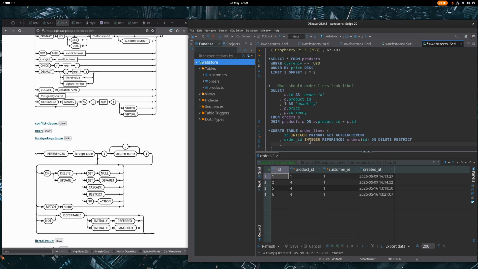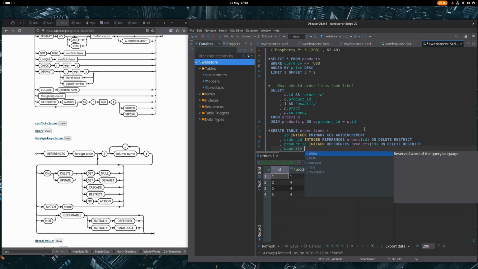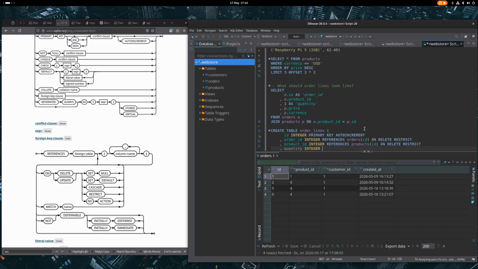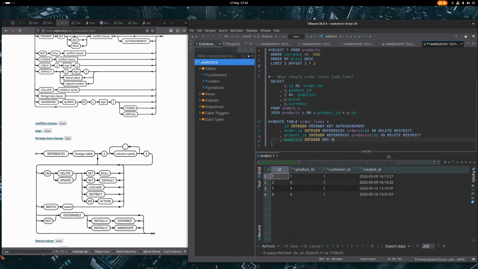The next thing we need is the product ID, just up here. Copy that. And we also know that's going to be an integer. References products, ID, on delete, restrict. Then we need the quantity, which is going to be an integer. And we want that to be not null.